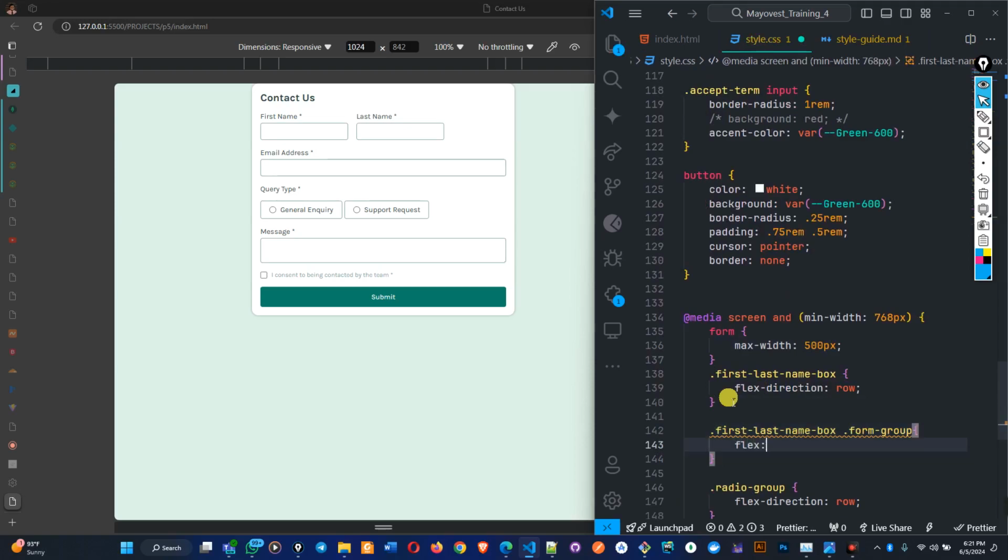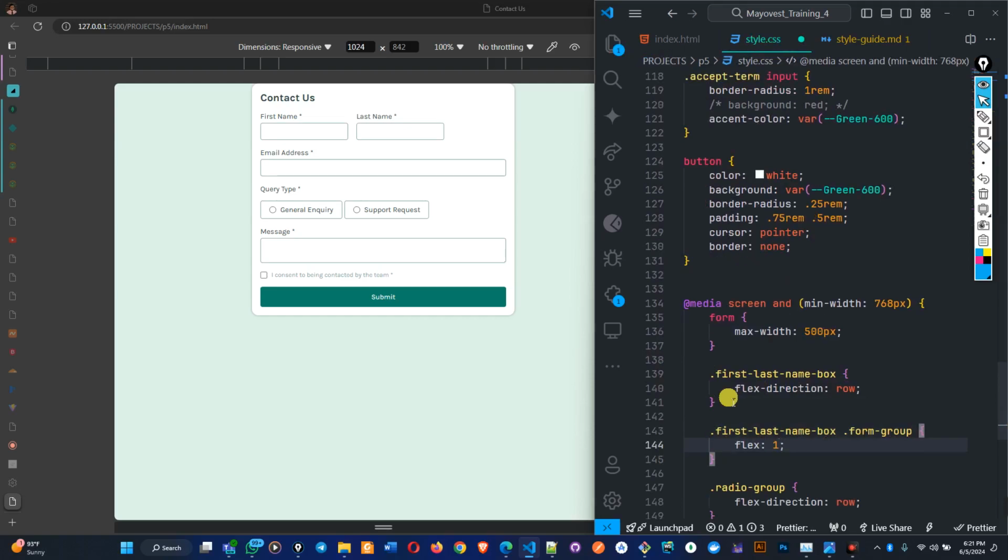What I want is to have a flex of one. Flex one means that if the first one has flex one and the second one has flex one, you two should each take one share of the space in your parent. So the total is 1 plus 1, that is 2. The first one will take 1/2, and the second one too will take 1 over 2. That's what is going on there.